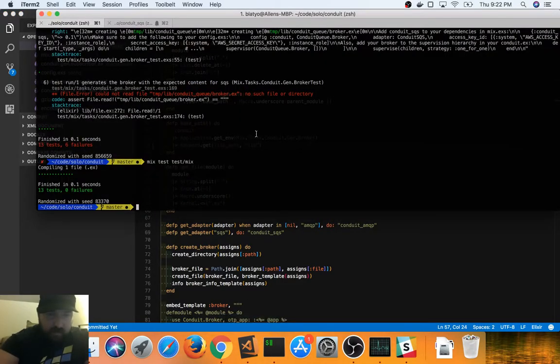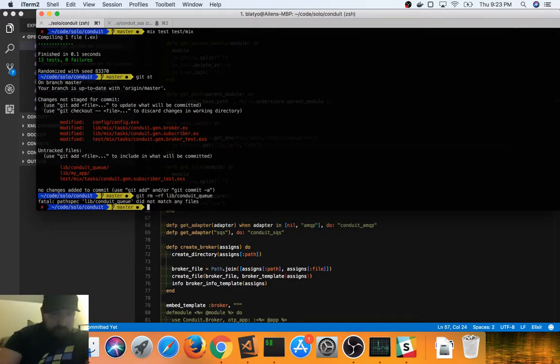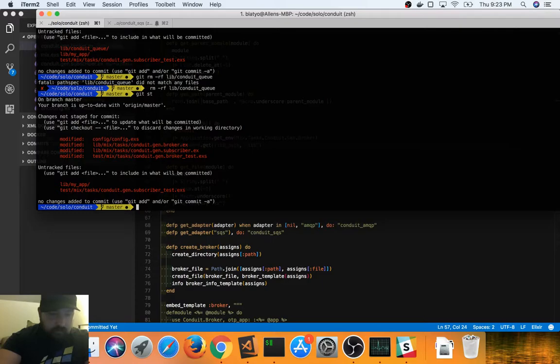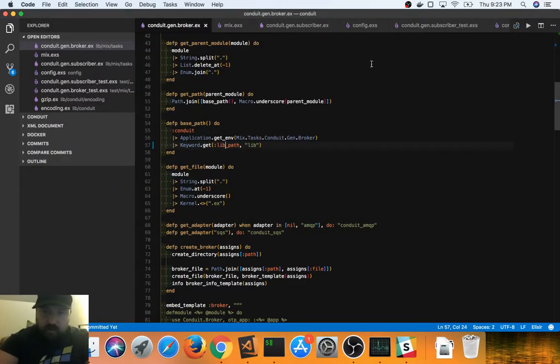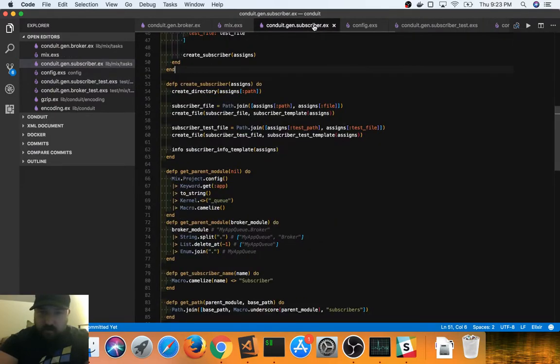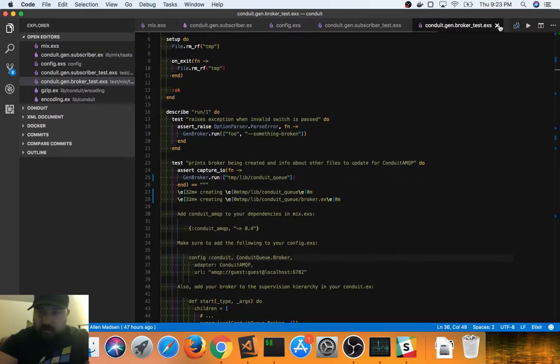I believe I now actually have some extra files though that I don't want. So let's remove. No git. Cool. Alright, so now we have resolved these tests for gen broker and that.